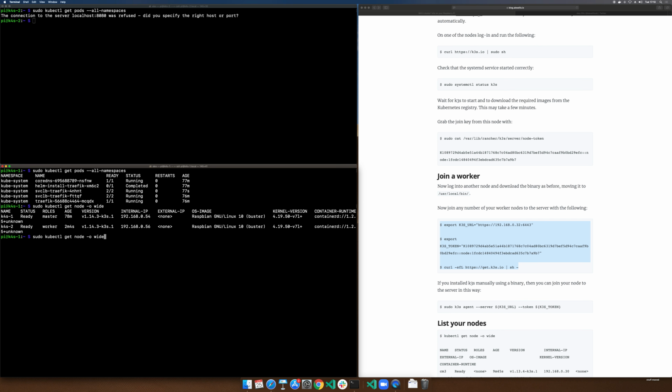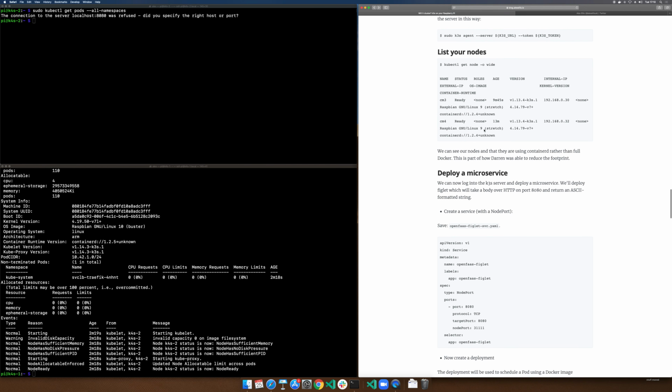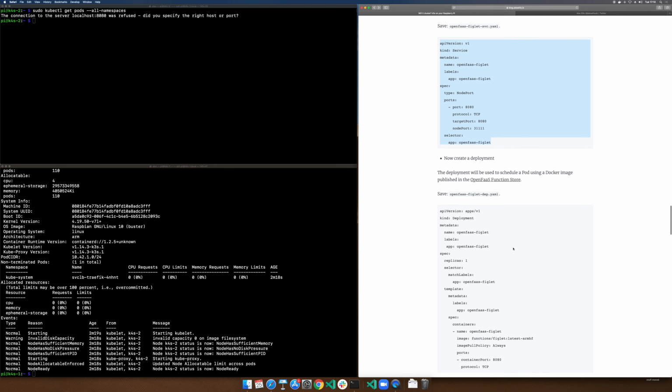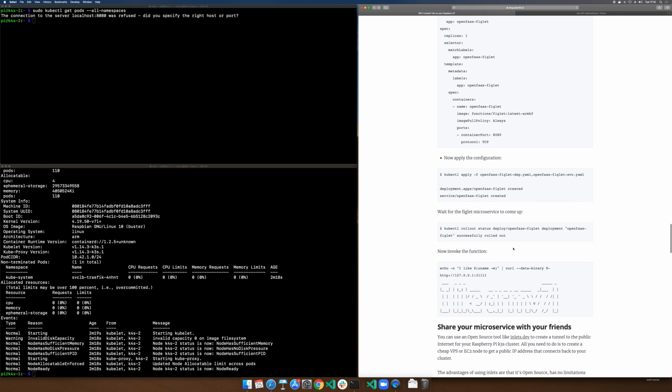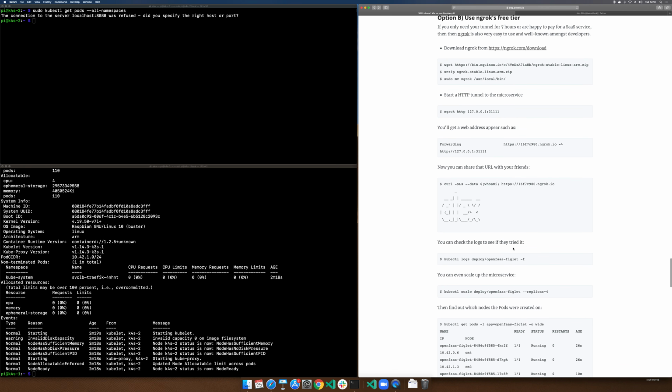We can even go and describe the node and just get a bit more information, like whether there's problems with the limits or if it needs a bit more resources. Great. So what else did we do in the blog? Well, we went off to deploy a microservice, which was something that I brought over from OpenFaaS, but we can go one step further than this, and we could just actually deploy OpenFaaS instead.